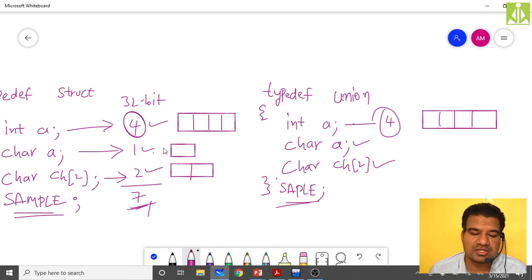So in a structure we can store all these individually. Let us say I am storing 792 as an integer value. Then that 792 will come like this. And if I store some character, say b, into this character variable, that b will come over here. And let us say I'm storing two different characters into this character array, y and z. Then y and z will come over here like this.